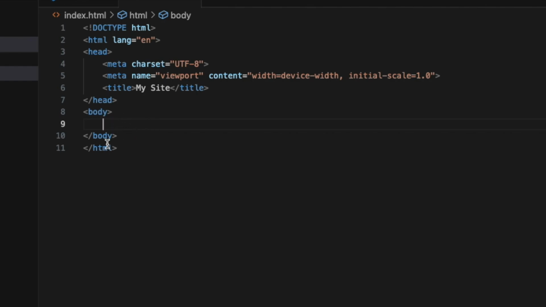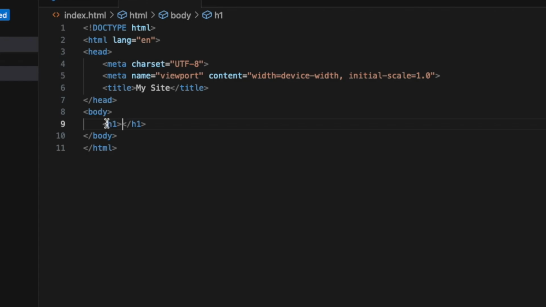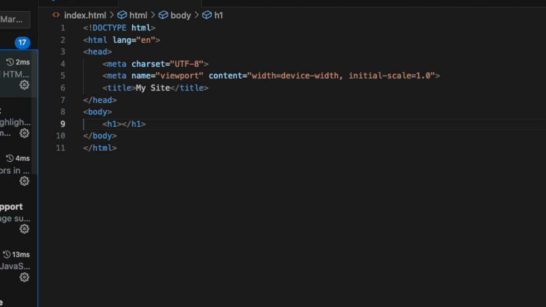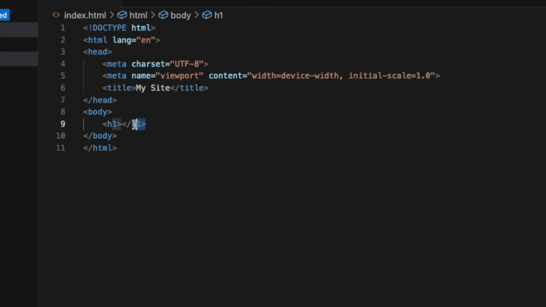And you're also going to notice that we have these backslashes right here. These are the closing tags and these are the opening tags. So if we create a heading 1, so we type in this H1 right here, we are going to see that we have this automatically closed because I think I have another install right here. You can install this if it's not automatically closing, auto close tag. It's got almost 11 million installs. So back here we have the closing tag and the opening tag.